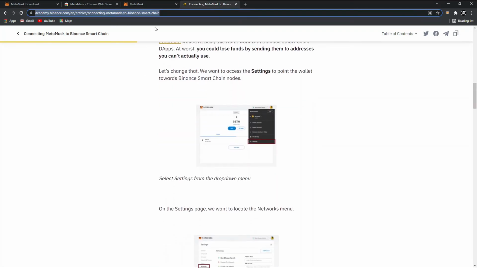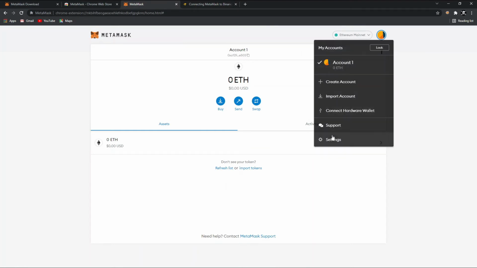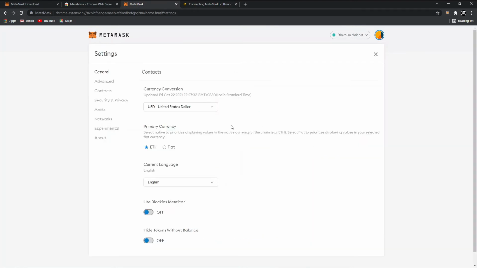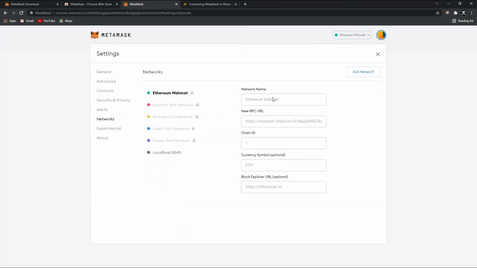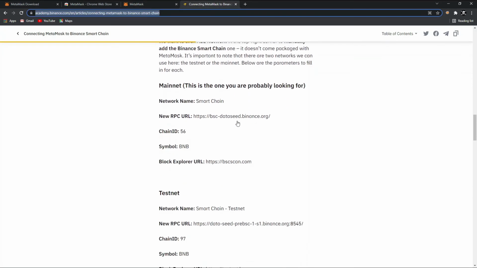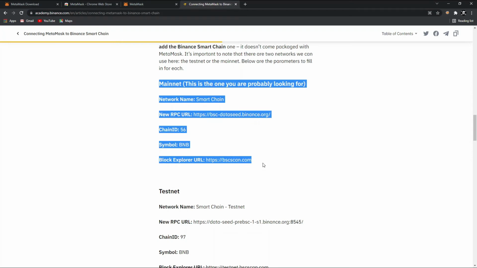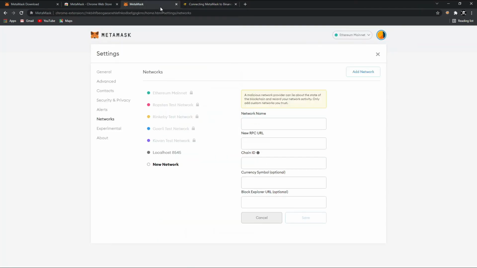So let me go ahead and configure my wallet, which is right over here, with the Binance Smart Chain network. For that, first of all, we need to go to MetaMask and then click on this particular logo right over here. And then go to settings. Then we need to go to networks. Now we need to add our own network. So go ahead and click on add network. And then we need to type in this particular information. If you go down right over here, we can see the information is written. We just need to copy this information and paste it here.